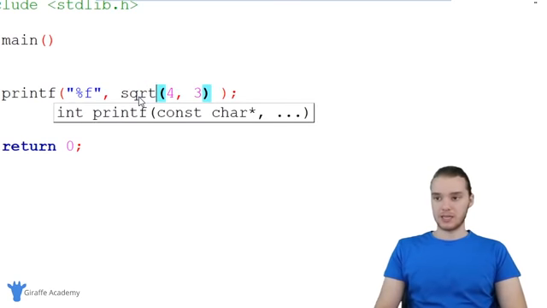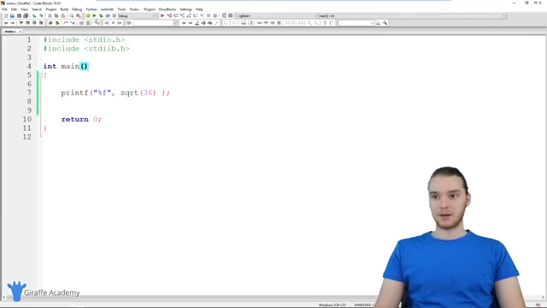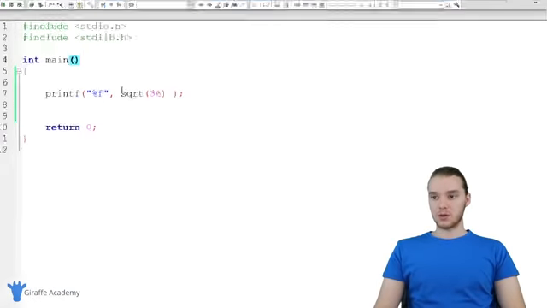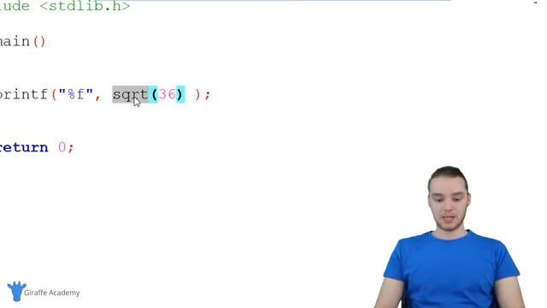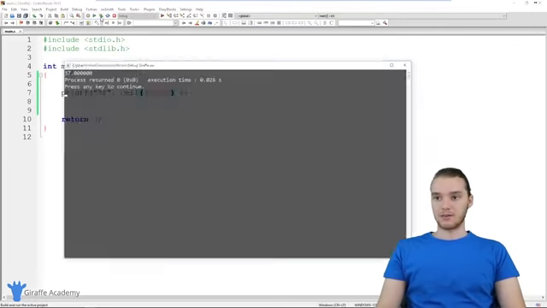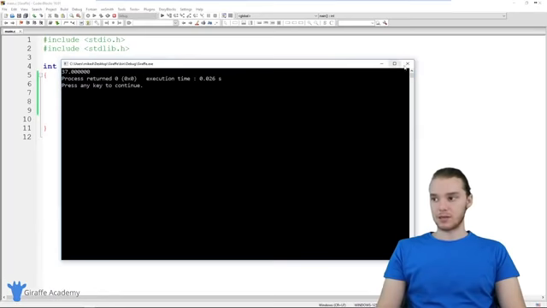Another one is SQRT. This will allow you to take a number's square root. So if I said 36 in here, now we're going to print out the square root of 36, which is going to be 6. And there's a couple other ones. So let's say that I had a decimal. I could say CEIL, which stands for ceiling. So if I had 36.7 or 36.356, this is going to give us the next highest number. So it'll basically round this number up. And this is going to give us 37, as you can see.